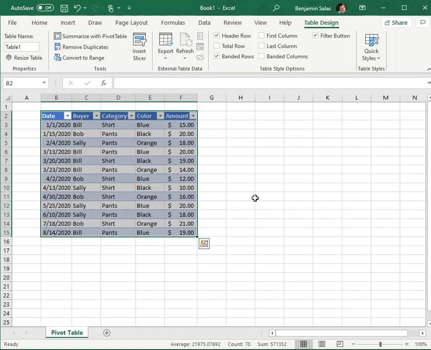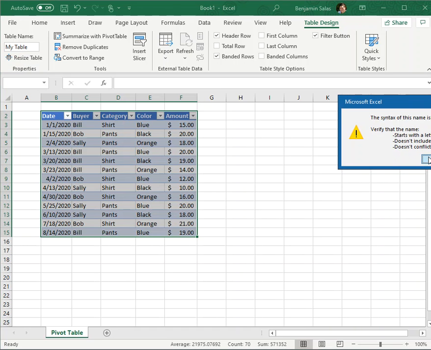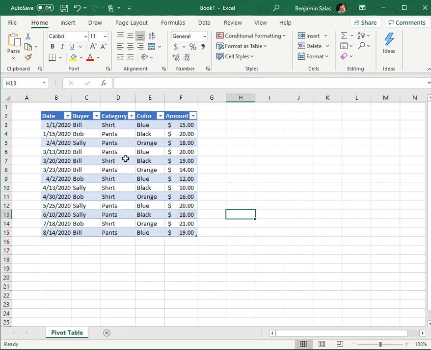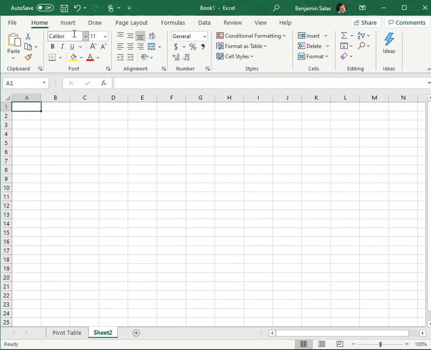And basically with that, now we can reference this whole table here as Table 1. You could give it a name, and whatever name you do give it, like my table, for example, that's what you're going to have to use, and it doesn't like any spaces, so I'll just put my underscore table. And so now once we have that, let's just create a new sheet so we can insert our pivot table.